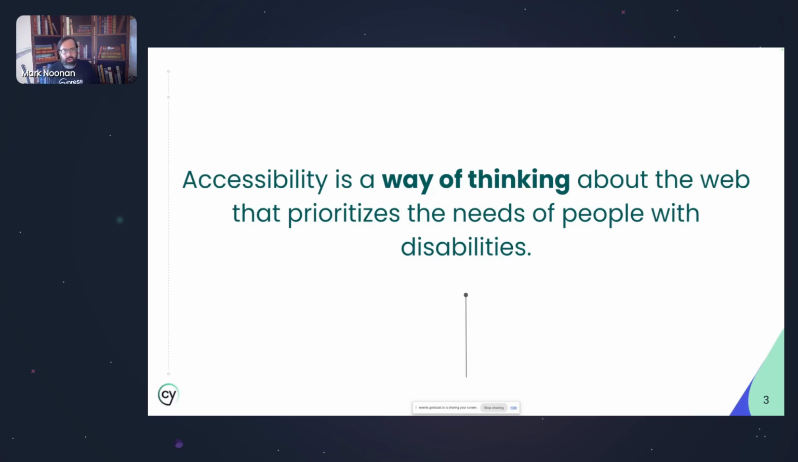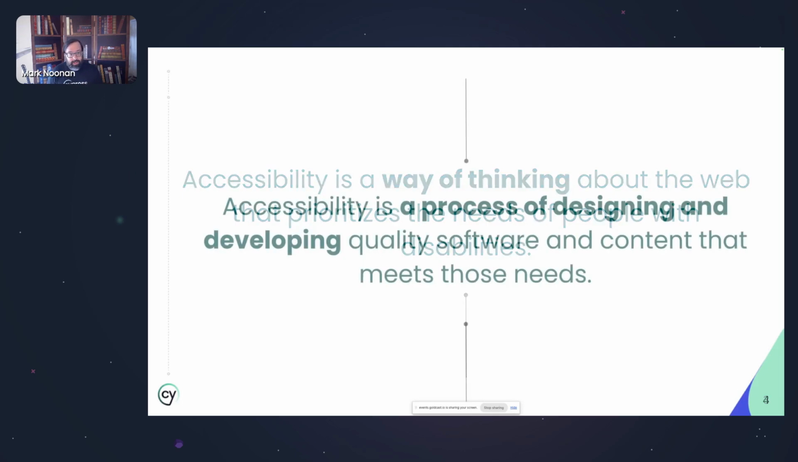To start with, though, we're going to look at what accessibility itself is, and the way that I think about this is that accessibility is a way of thinking about the web itself that prioritizes the needs of people with disabilities. So you can find lots of definitions related to compliance and ticking the boxes and just making everything behave in a certain way to get a certification or something. A lot of those can tend to distract us from the main thing, which is the people who are trying to use software and need it to be written in a certain way to meet their needs.